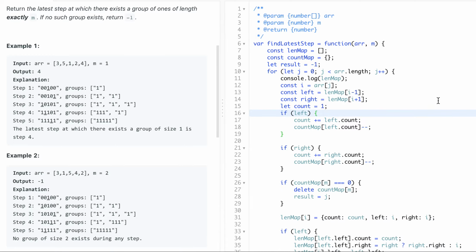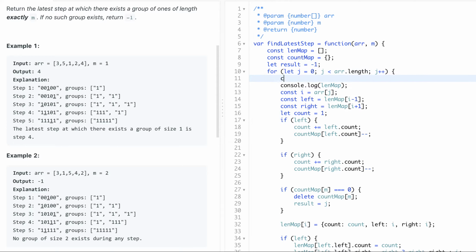So we actually keep track of one more thing, the number of the group count. So right here, let me add one more thing. I'm going to console log count map. So I have the count map to count the number of groups. It's a map between the group length and the count of those groups.